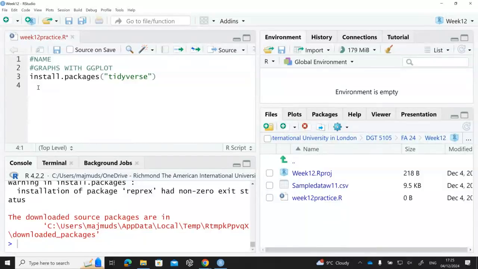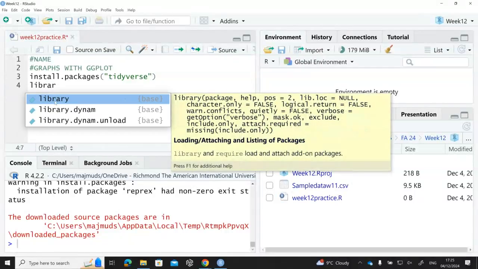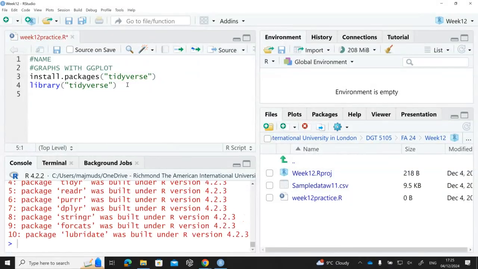So to call the package, the command is, anyone? Library, very good, write down. So to call the package, the command is library. In double quotes, you put tidyverse. And run this again, Control Enter. And it's ready to use now.